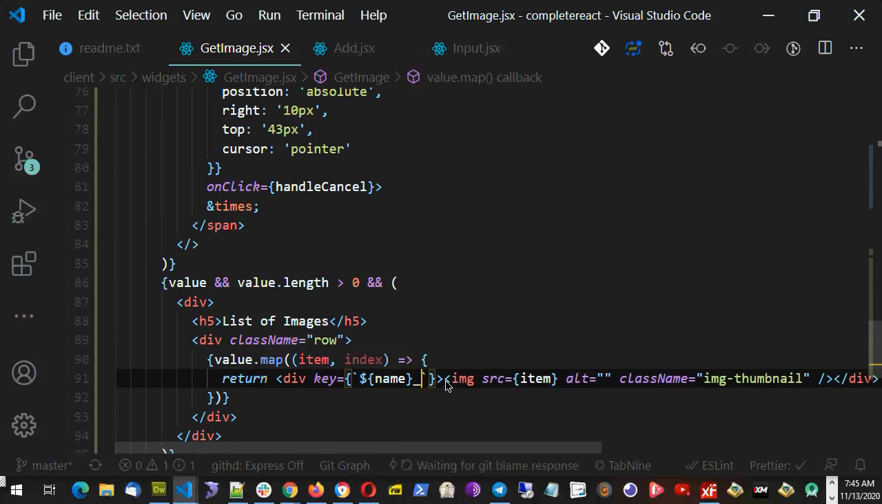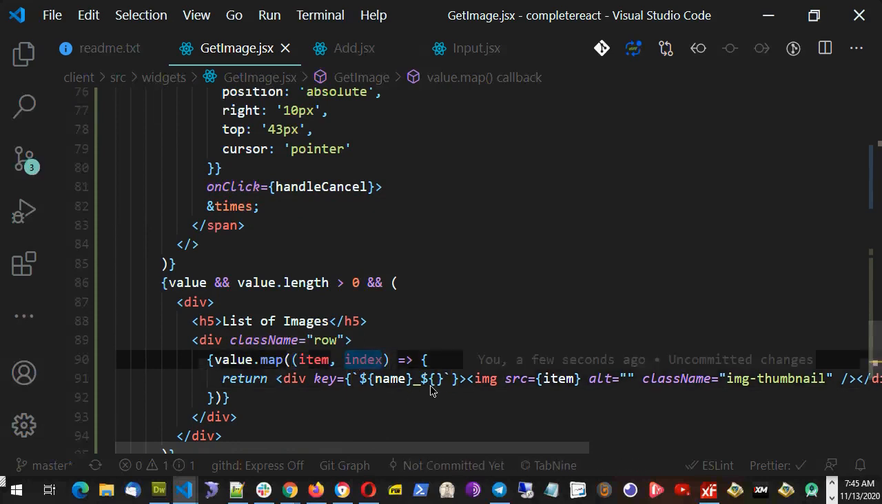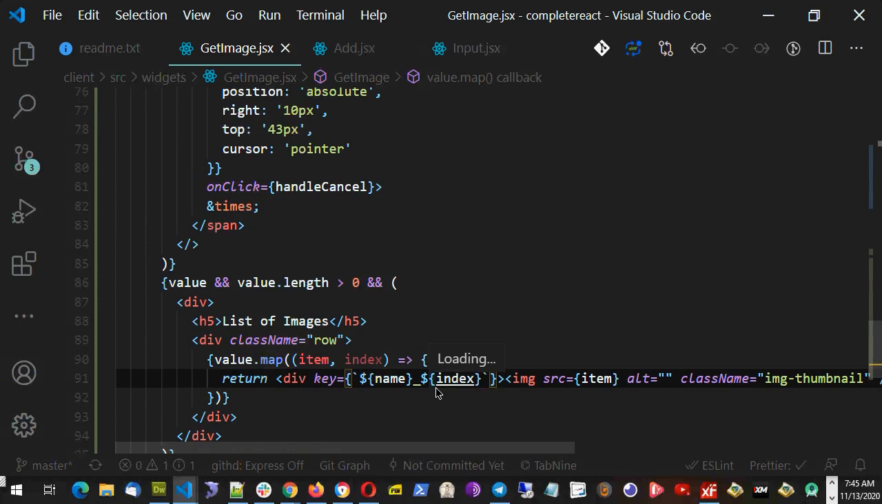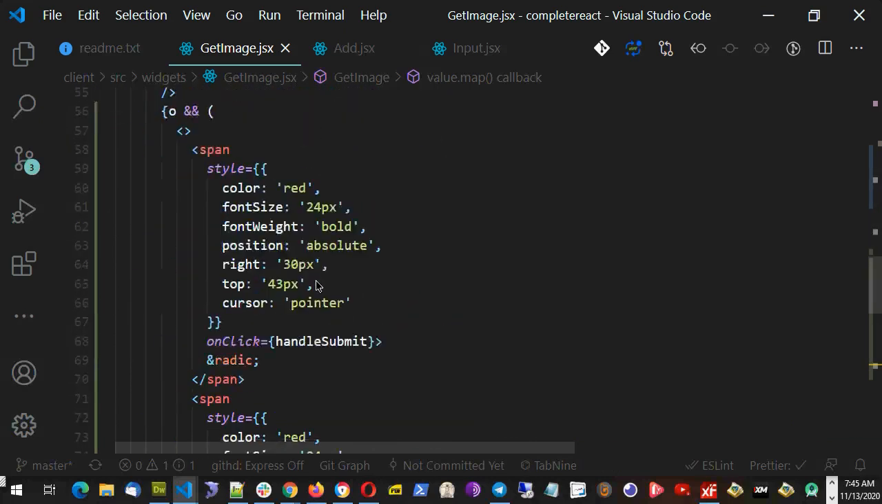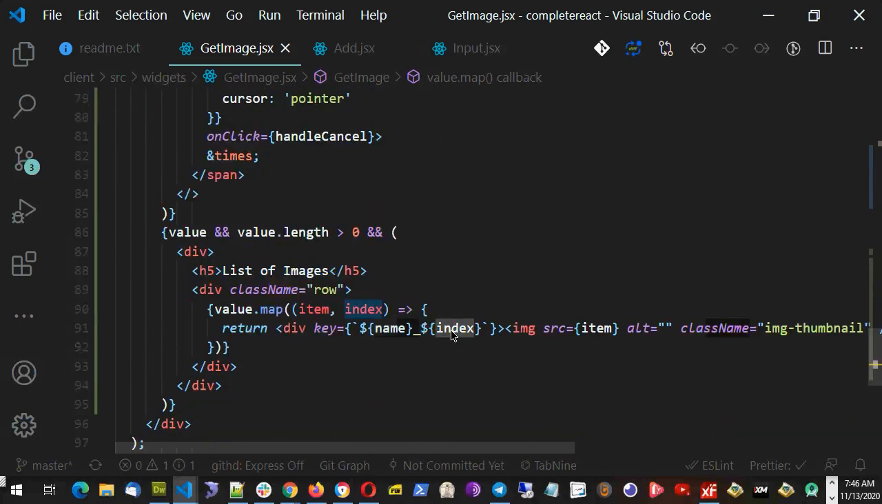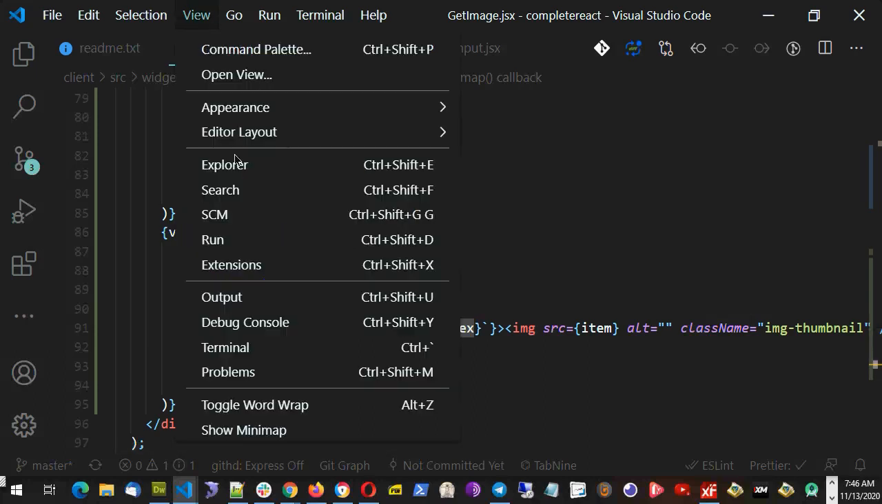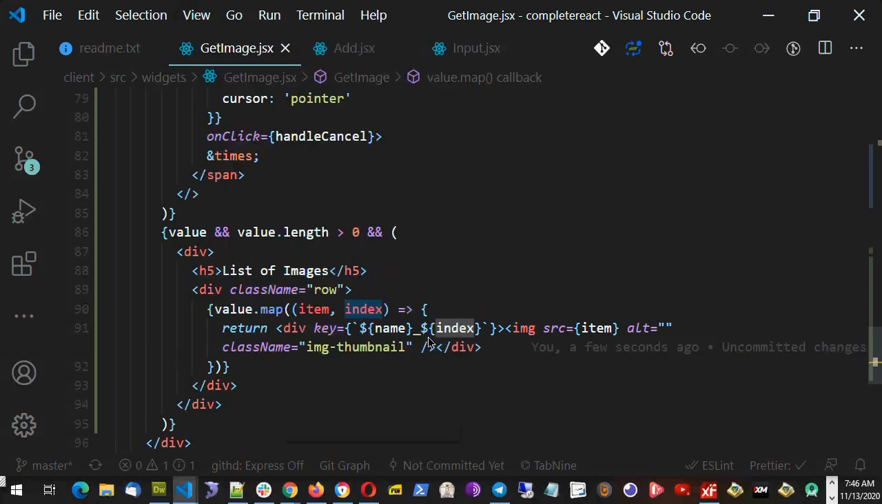And after an underscore, I will put another variable, that is this index. So it will be the name, whatever name I'm passing here, and index 0, 1, 2, 3. So if there are 10 images, the first image will be the name, whatever name is there, with the value of 0, and then 1, 2, 3, 4, 5, 6, whatever it is, it will increase like this.